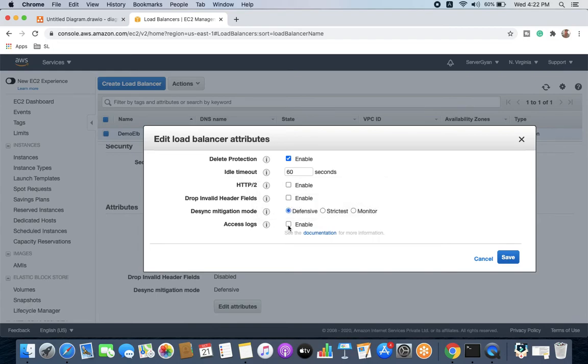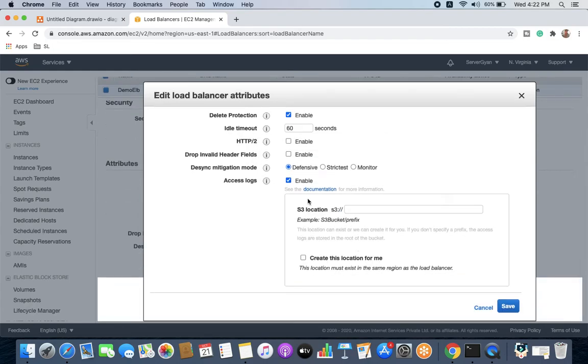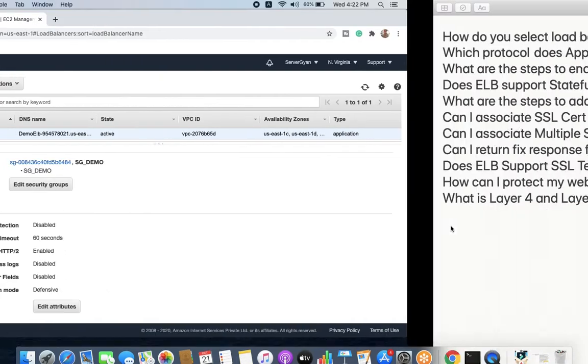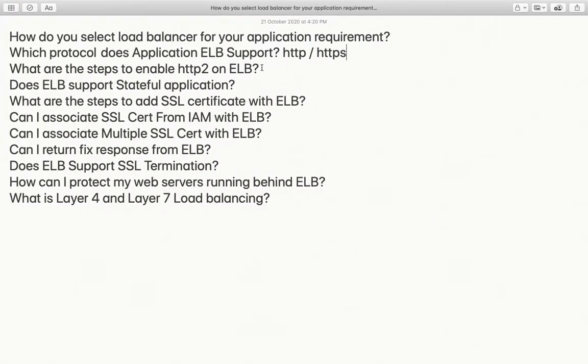If you want to enable the access log, you can. To get the access log, you will have to provide an S3 bucket. If it exists, then it's okay. If it does not, you will have to check this box in order to create that S3 bucket, and the Elastic Load Balancer will create one S3 bucket on your behalf. I'm not going to perform any operation here because this was just for elaborating things.